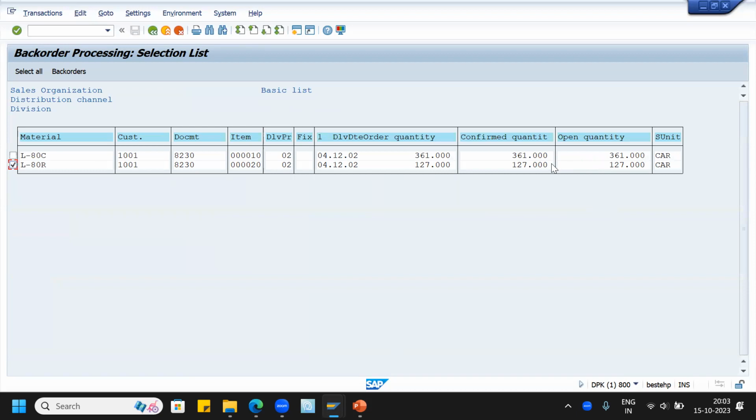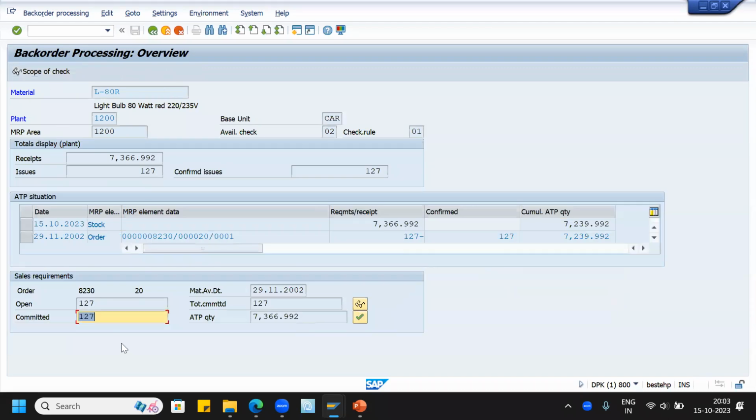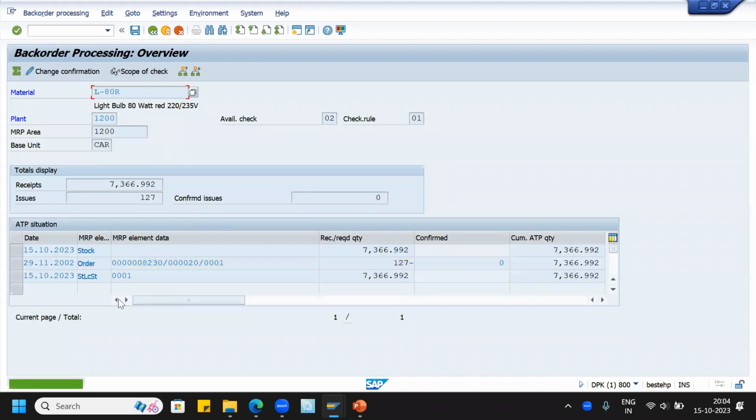For this backorder processing, the entire checking group of availability check must be in place at plant level. So that will be there in the availability check process. If you click on this push button back orders, it will take you to this particular screen, and you can select this particular line. So 127 units are confirmed here. You can go to the change confirmation and remove it, so that this confirmation now becomes 0 here.